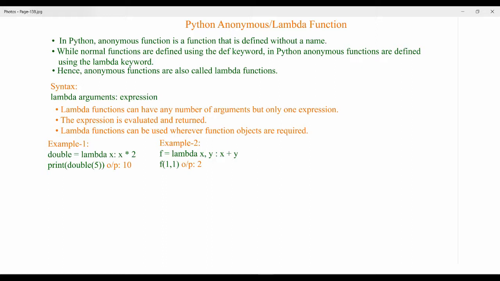Here I have also mentioned that a lambda function can be used whenever function objects are required. In higher order functions in advanced Python, we'll see that functions accept function objects as an argument instead of normal arguments. In that case we can create a lambda function and pass it as an argument to those higher order functions. So let us see some examples of how to create a lambda function. I hope the theory regarding the lambda function is clear. Let me explain with some examples so it will be clearer.